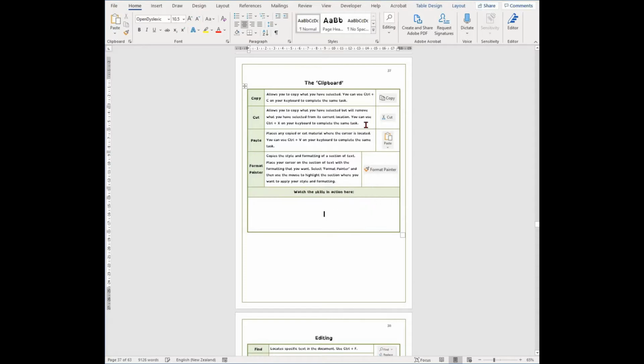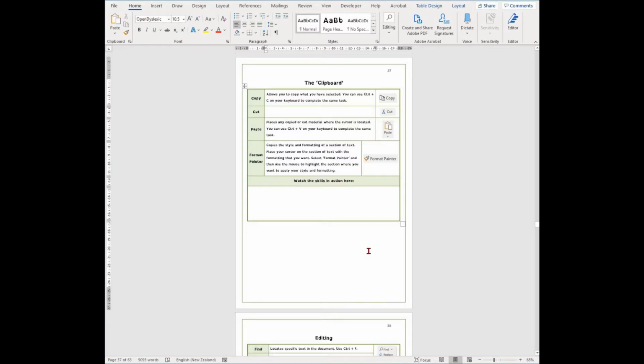The cut function is similar to the copy function. To use it, you should highlight a selection of text or an image. You then need to select the cut icon, which will look like a pair of scissors. You will notice that the selected text or image will disappear. That is because it has been cut away. Place your cursor where you want the cut text or image to go, and then paste like you were shown before.